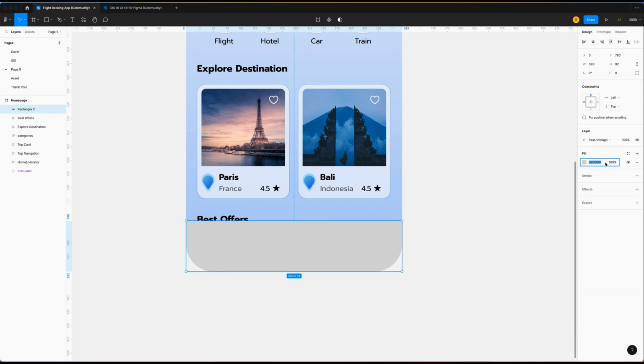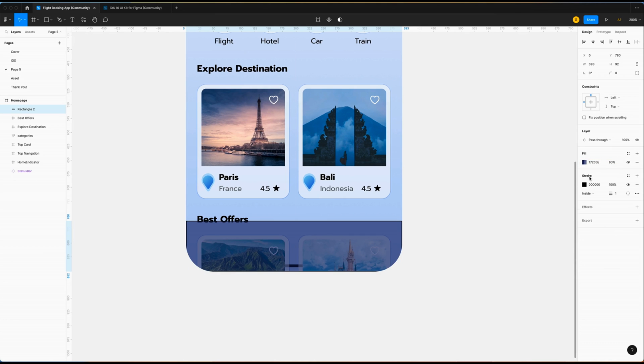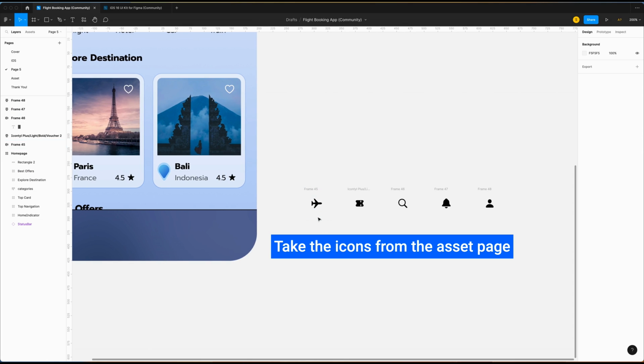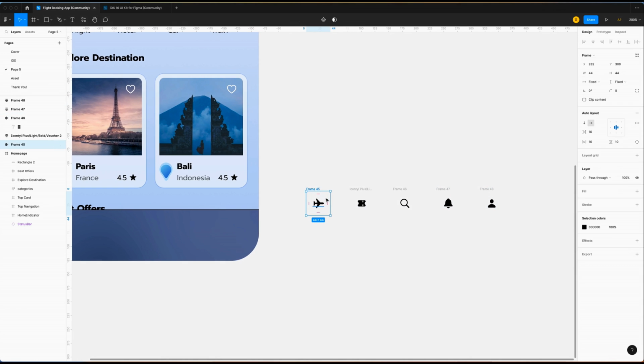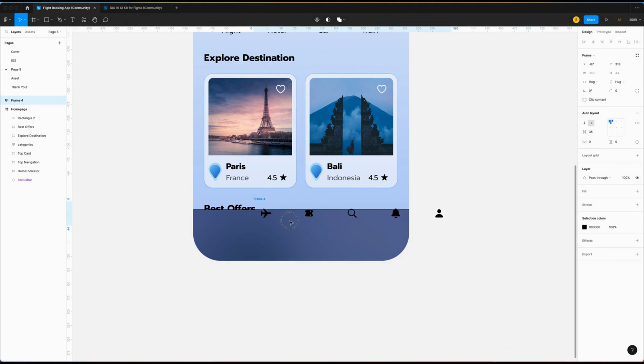Align bottom. The color is going to be 60%. Stroke color black. Outside. Add effect. Background blur 100. Okay, so we need plane, ticket, search, notification, and person. So we're going to add an auto layout of 44 by 44. Select everything, add auto layout, and the spacing is going to be 35.